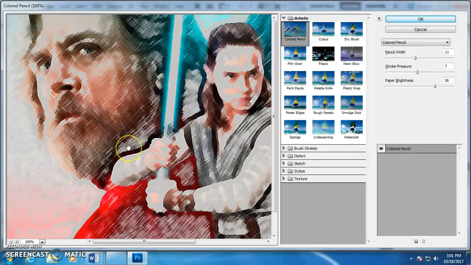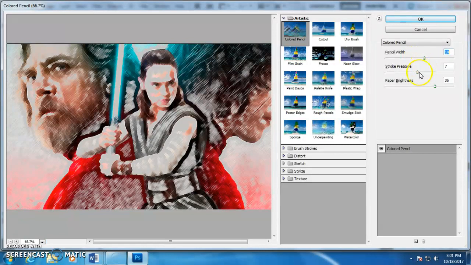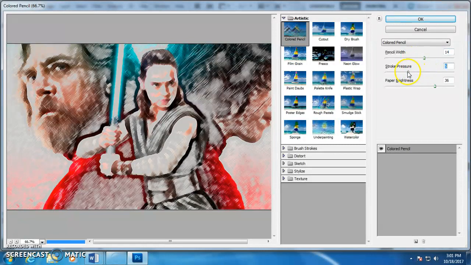There's two ways that you can zoom out. You can either do Control-minus on your keyboard, or you can come down here and use these plus and minus keys next to your percentage down here to see what you're looking at. Right now I'm on colored pencil. Each one of these filters has its own set of sliders. By moving these sliders to the right and left, I can change the effect.